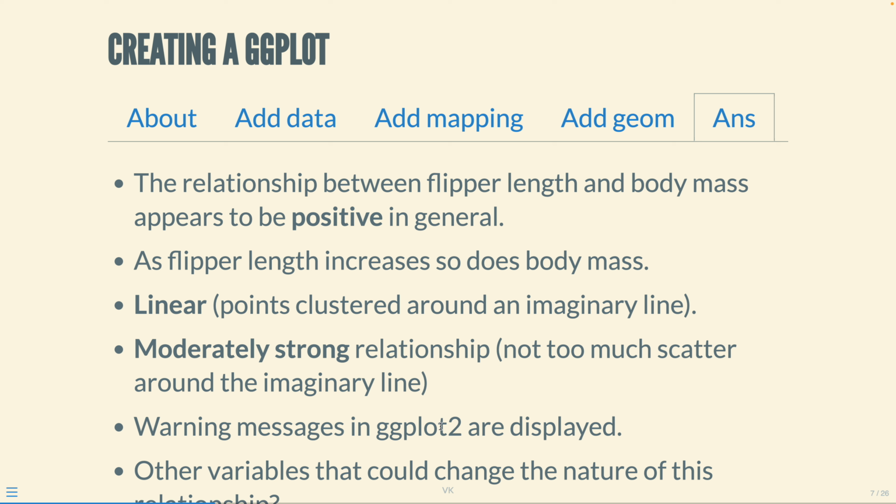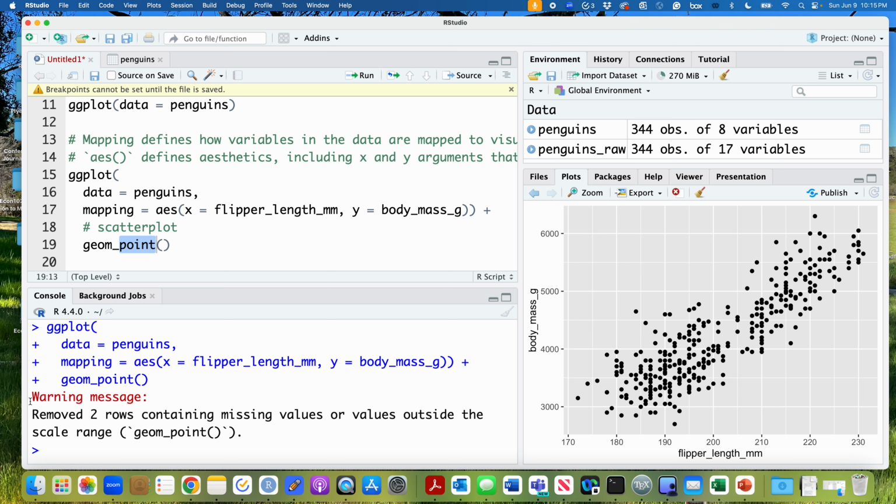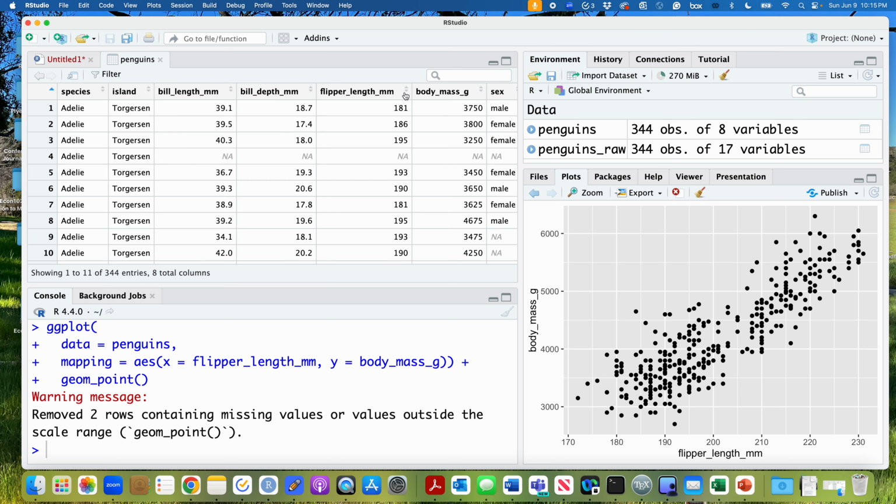Sometimes ggplot2 is going to give you warning messages if it's dropping some data. Okay. We can go back and see. I'm not sure if it gave us anything. Yeah, it did give us a warning message here, which is important to note, that it did remove 2 rows containing missing values or values that fall outside the scale range. Okay, so we can always go back and see. Notice here itself, right? We have an NA value.